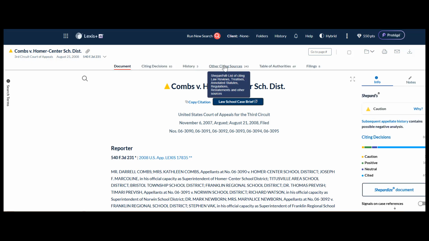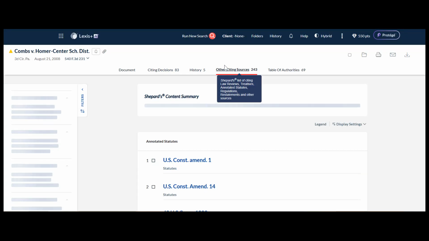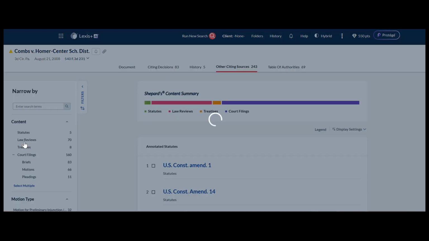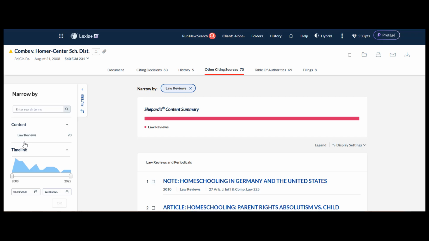Click Other Citing Sources at the Shepard's Report menu at the top of the case. This will retrieve all law reviews, journals, statutes, treatises, court documents, restatements, and other sources that have cited the case. Select Law Reviews under the Content filter on the left, and you can now review the resulting articles, or use Narrow By on the left to narrow the results to law review articles that discuss certain key terms or phrases and review those.